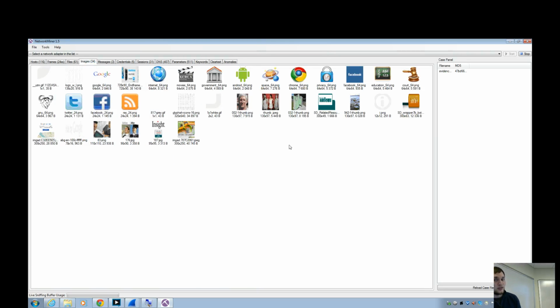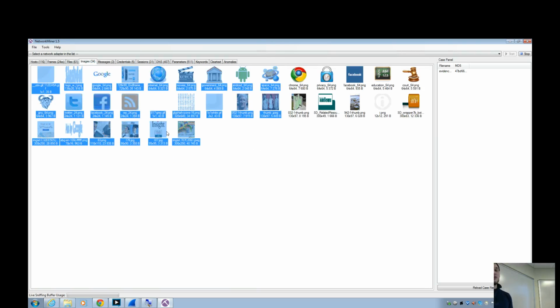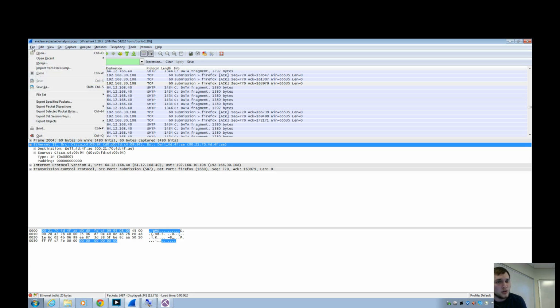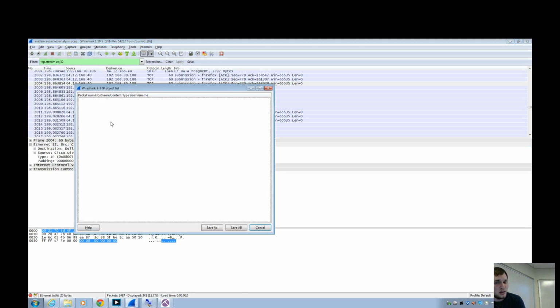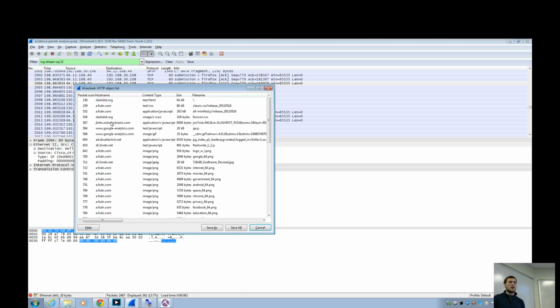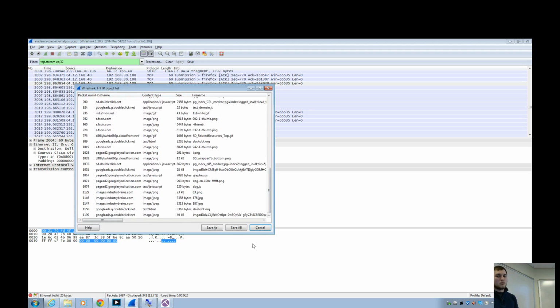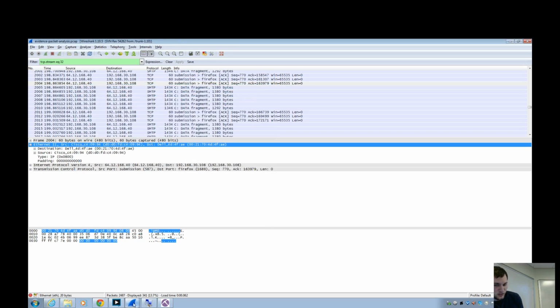Look at images. So there's all the images that could be found within that packet capture. And you could find the same thing in Wireshark. So you go back to Wireshark. You could do File, Export Objects, HTTP, and you would find those same objects. There they are. And you could save them all, but it's not as nice as this. This is super nice.